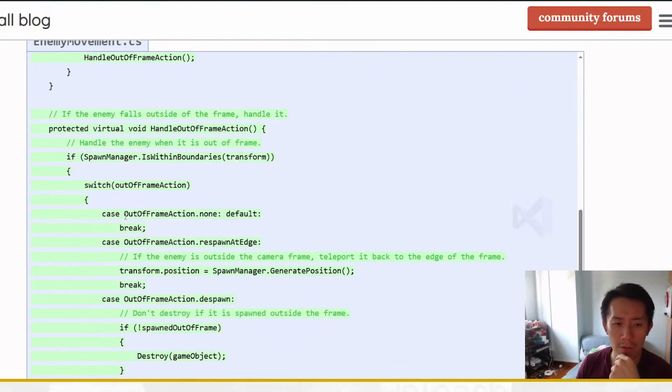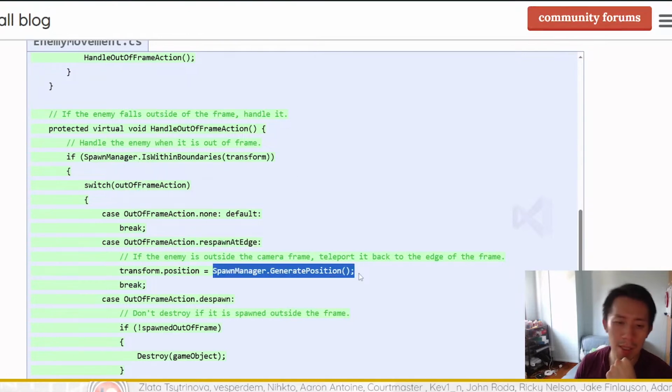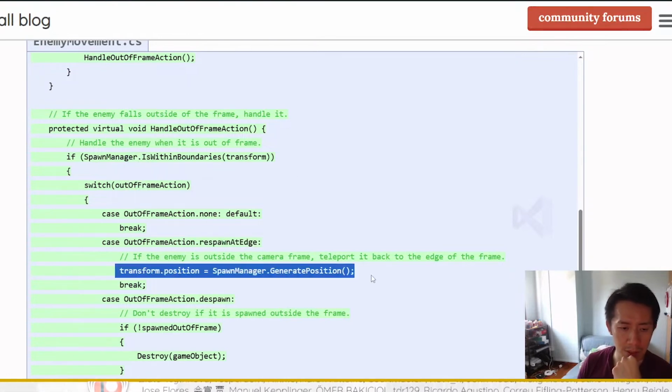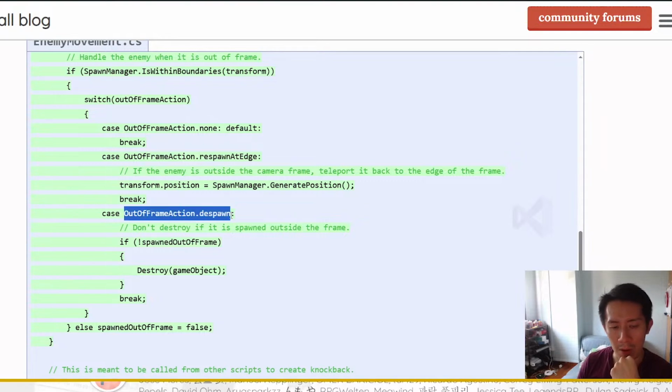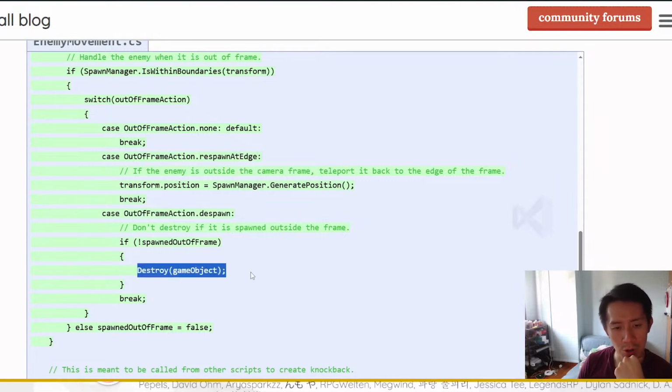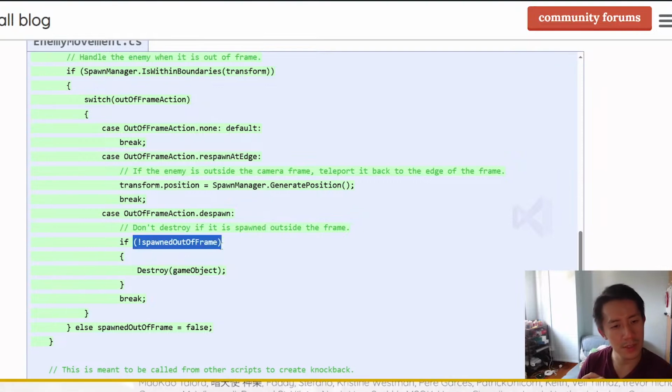So if there is no out of frame action, then we do nothing. If it respawns at edge, then we will go to the SpawnManager and generate a new position and then put the enemy in that position. Otherwise, if the out of frame action is despawn, then we will destroy the game object. But before we destroy the game object, we want to check if the game object spawns out of frame.